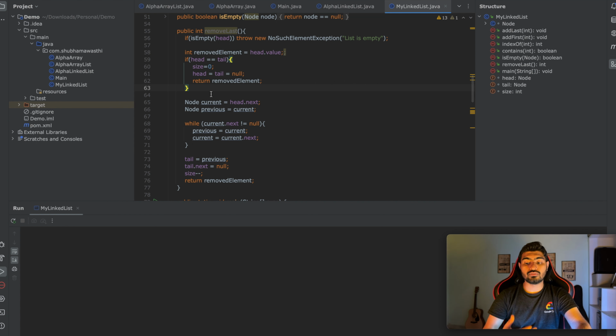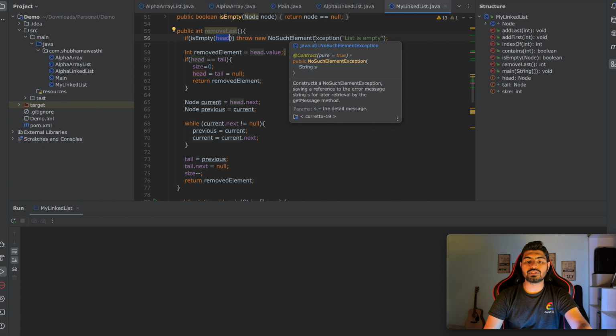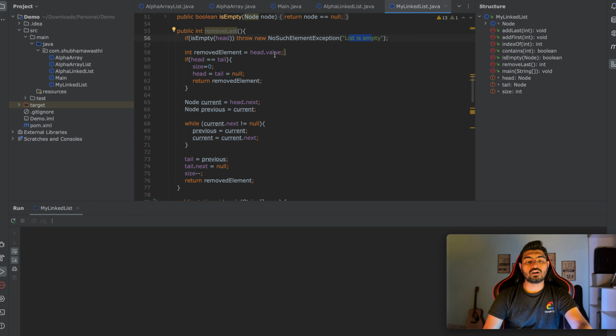Let me give you a summary once more so that you understand it properly. We implemented the remove last method, and what we are trying to achieve in this method is to remove the last node from the linked list. For that, first we check if our list is empty. If it is empty, straightforward, we throw a no such element exception, list is empty. Now we are talking about a scenario when there is at least one node in the linked list. That's why we are able to hold its value in our removed element variable.